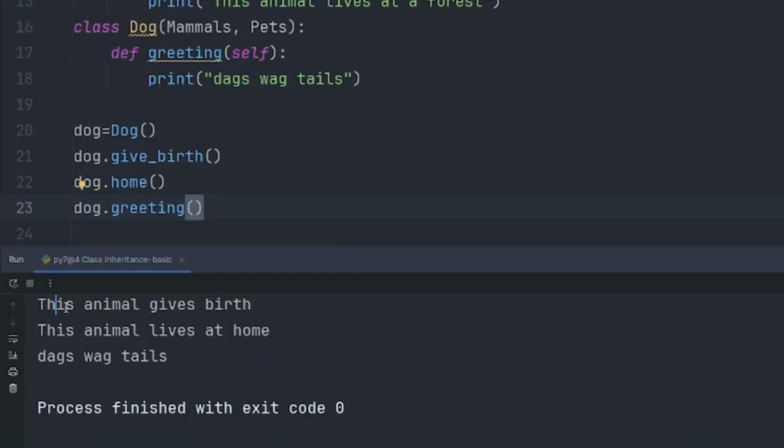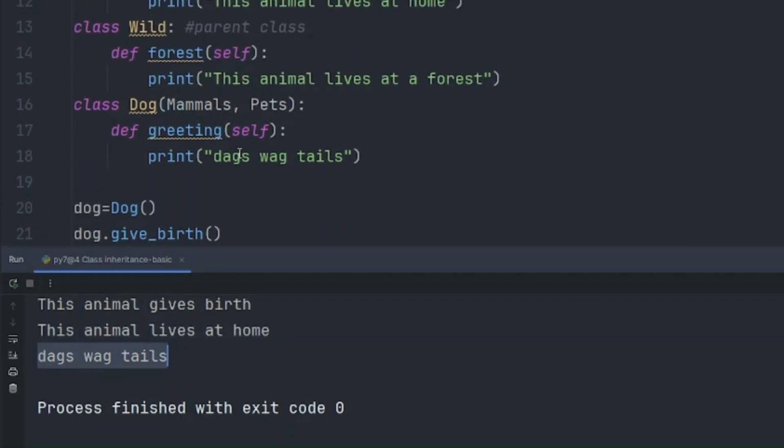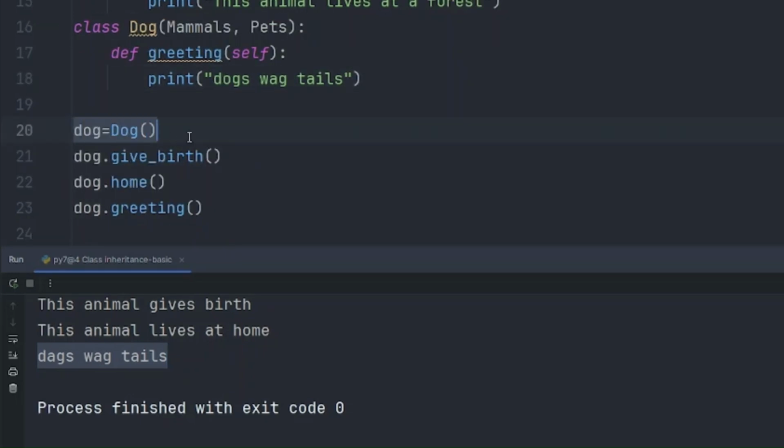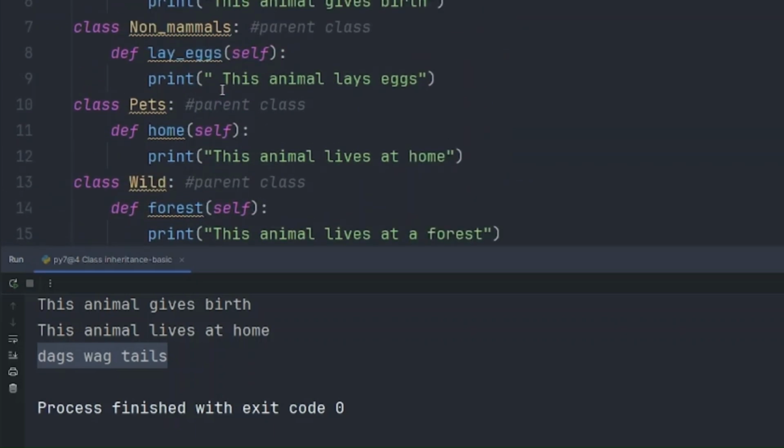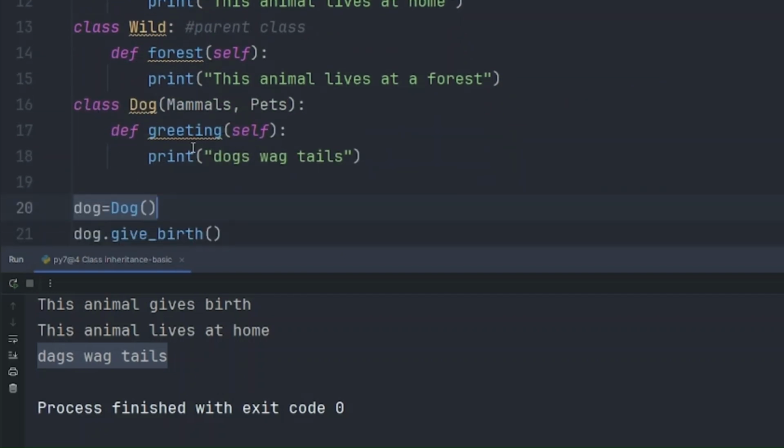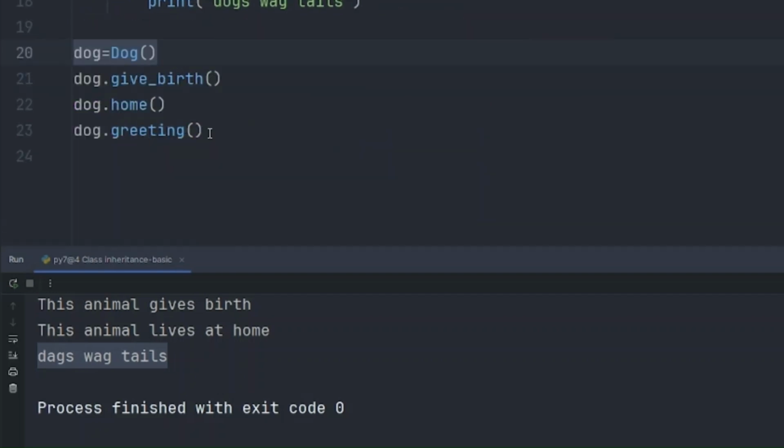This animal gives birth, method from Mammals. This animal lives at home, method from Pets. Dogs wag tails. Let's really here write dogs. Once the instance is created from the child class, it can call any method from any parent class or any method from its class.